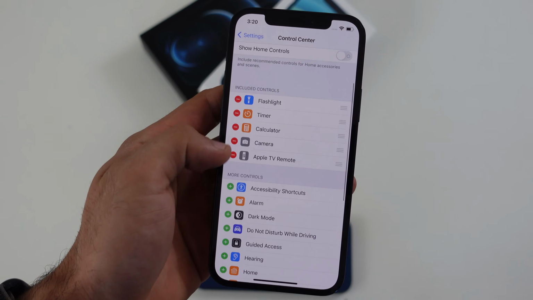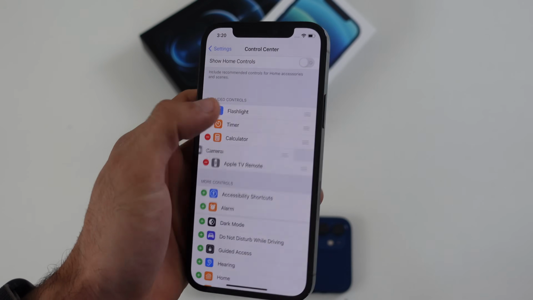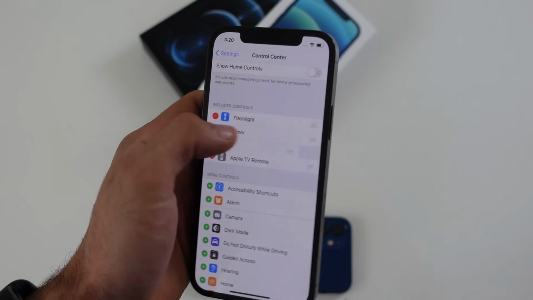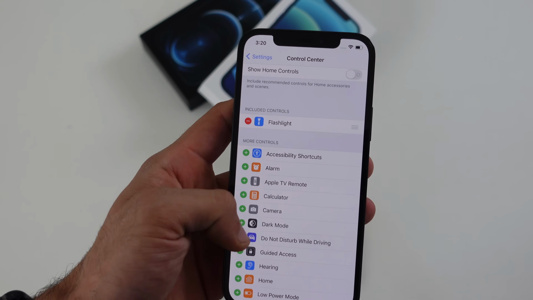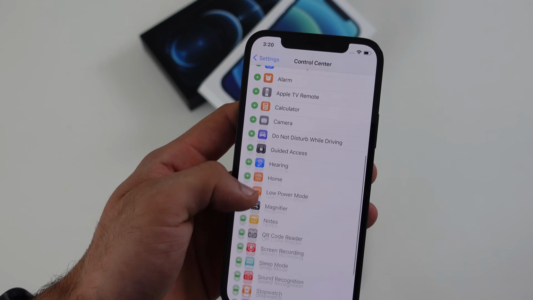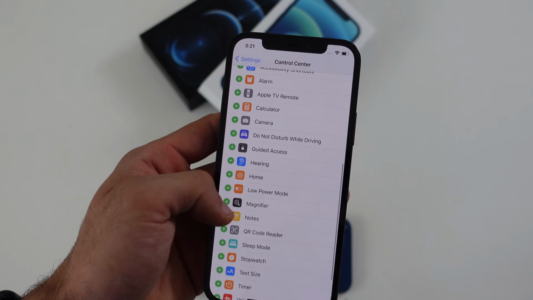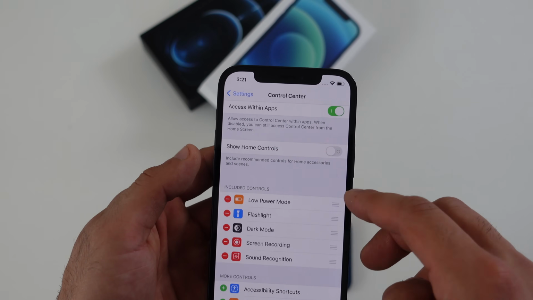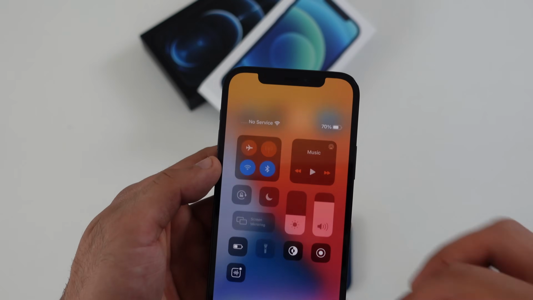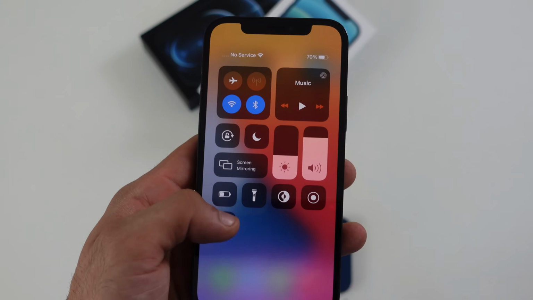In addition to that, right here is where you can actually add more toggles in your Control Center. So I'm just going to go ahead and remove some of these, and the ones that I find the most useful are dark mode, screen record, and low power mode. And if you have a preference which one to be on top, you can always move it like so. So now if you bring down the Control Center, you could toggle these toggles just like so.